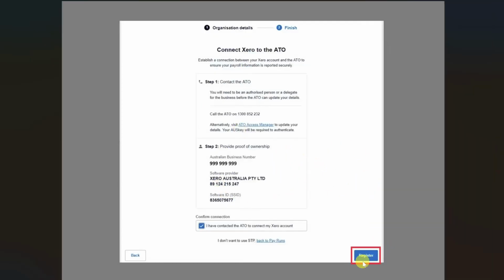And after that click on Register, and then you will be redirected to the connection screen, which provides the instructions for linking Xero to ATO. Contact the ATO and provide them with your software ID, and then ATO will guide you through the registration process. And once registered, Xero will link to the ATO, allowing you to file payroll data directly.